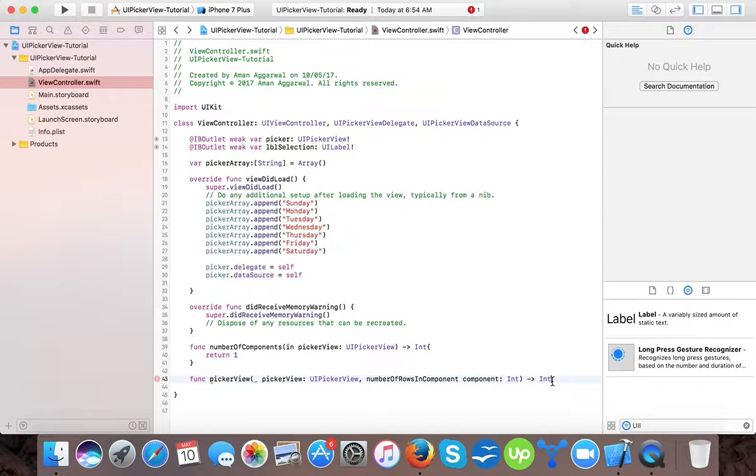Second method, it's pickerView numberOfRowsInComponent, required to tell the picker view how many rows it will display inside the picker view. So here we will return the count of our array, since it's returning an integer value, so we will return pickerArray dot count.